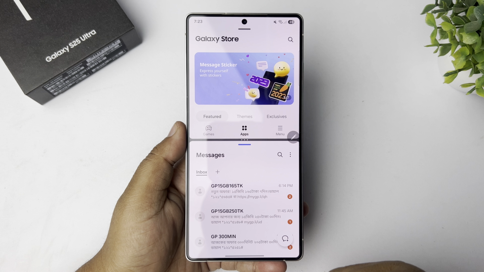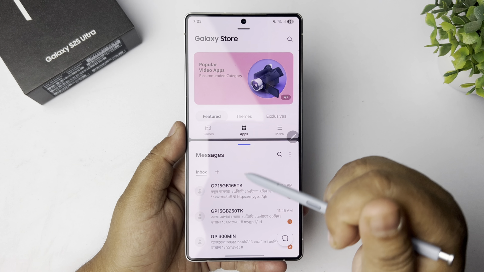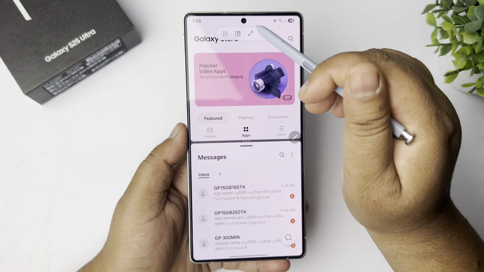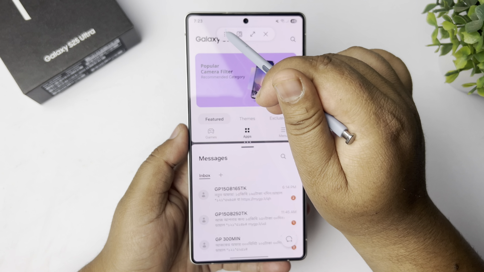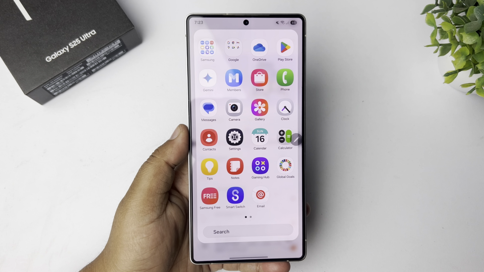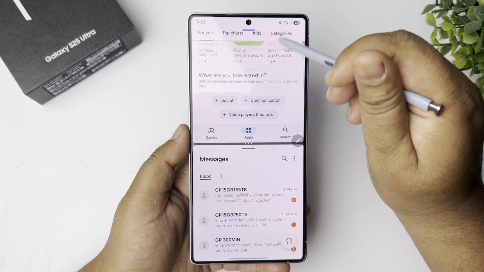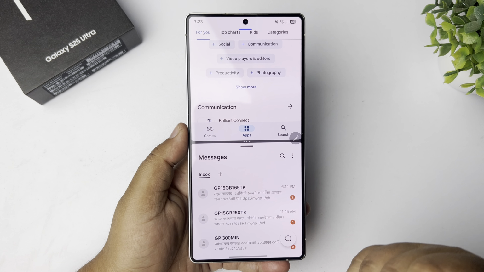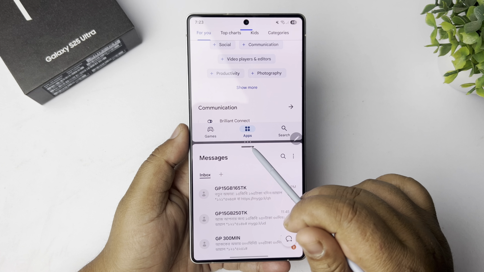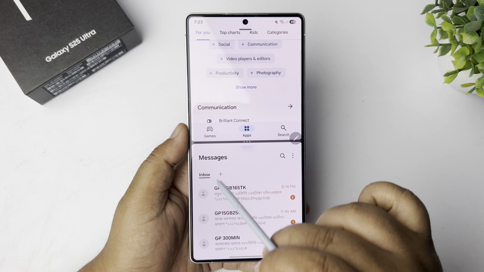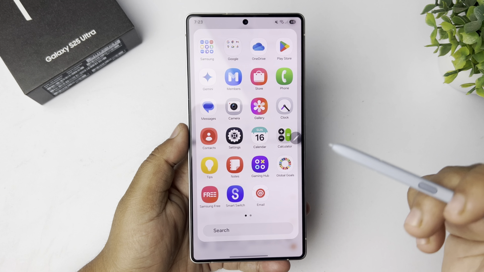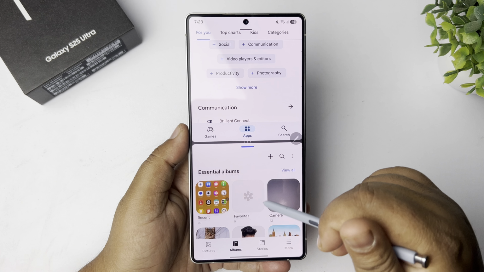And now to change your first screen app, just tap on this icon and here tap on this app icon. Now you can go ahead and simply change your app just like so. And to change your second screen app, again tap on this icon, tap on app. Now you can go ahead and select a different app just like so.